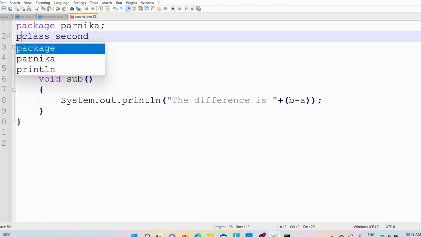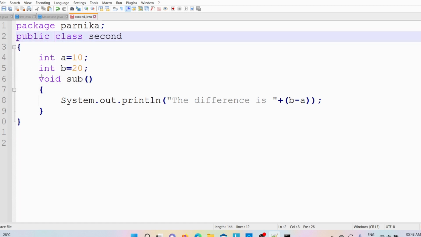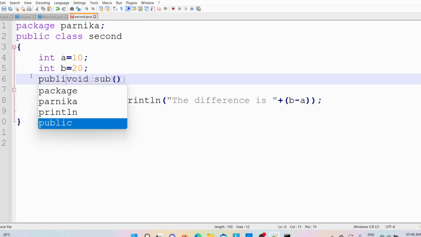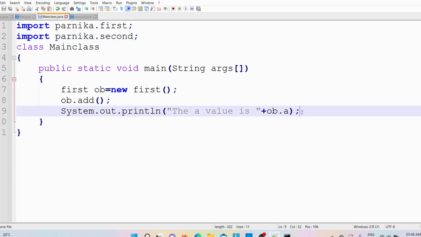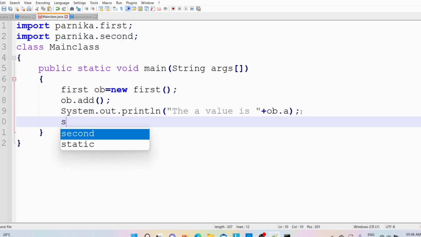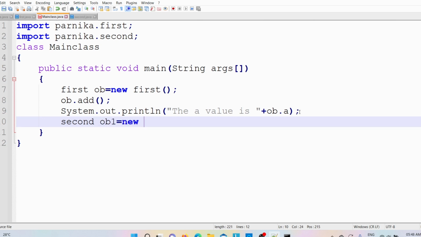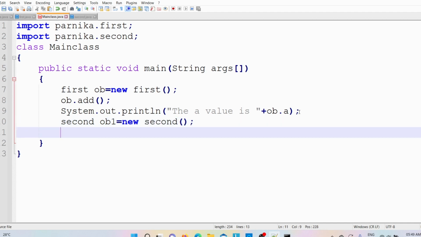So what you have to do, you need to make this a public and this one also public. And even if you are trying to access the variables, you can make them public as well. However, till now I am not accessing them, so I have not made them public. Then I will create an object called ob1 for the class called second, which is inside the package called Parnika. So I am writing like this, and then I will write ob1 dot sub.